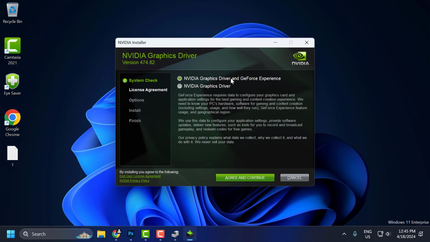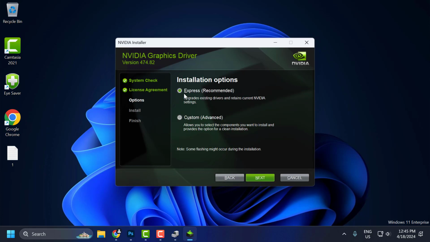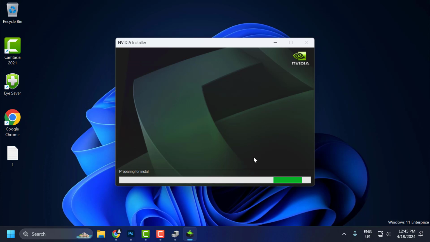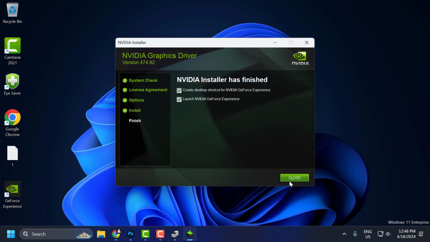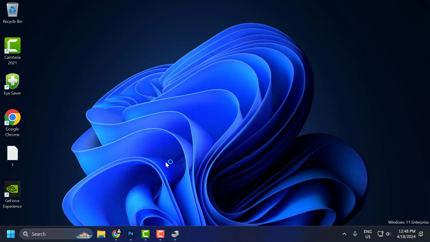Select Nvidia graphics driver and GeForce Experience and select agree and continue. Select the recommended one and select next. After installing the driver, select close.